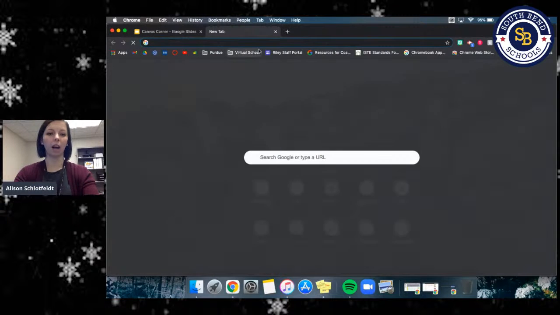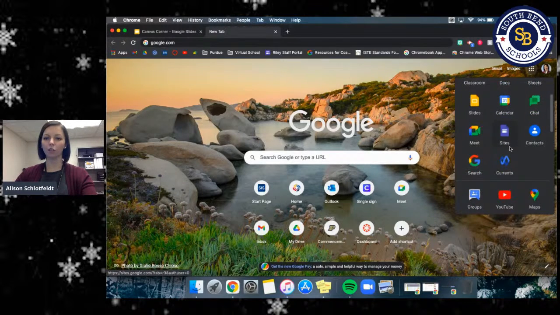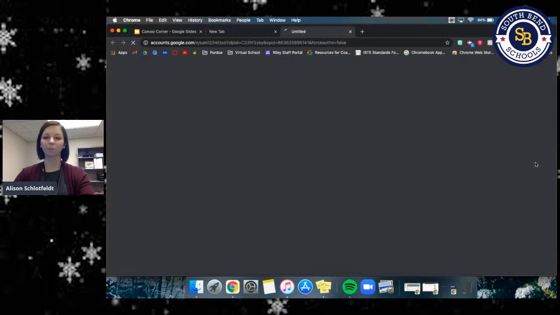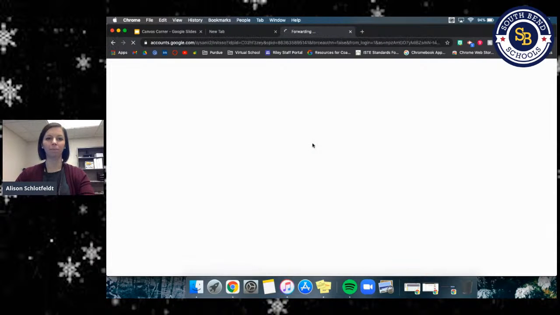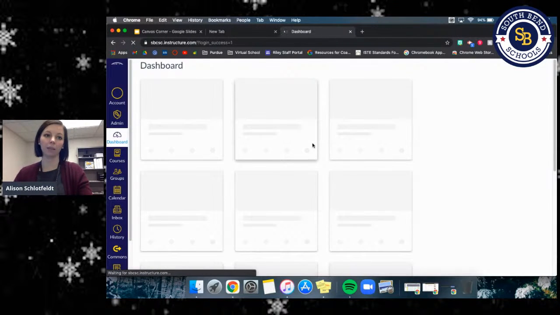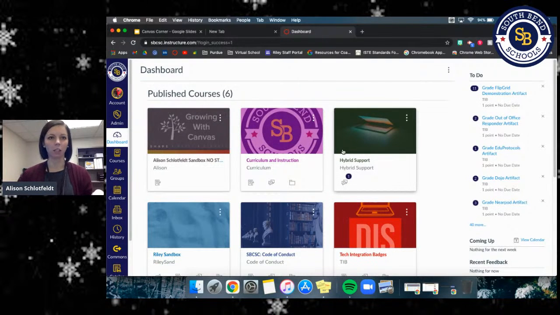The first is if I just go, there we go, my little waffle in the upper right-hand corner. And if I scroll, I will eventually find Canvas. Looks like this. And it will log me in. It's going to ask you to choose your account, and you will always want to log in with Google. And then it'll take you to your Canvas page that will look like this. Yours may look a little different than mine. Everybody's looks a little different.